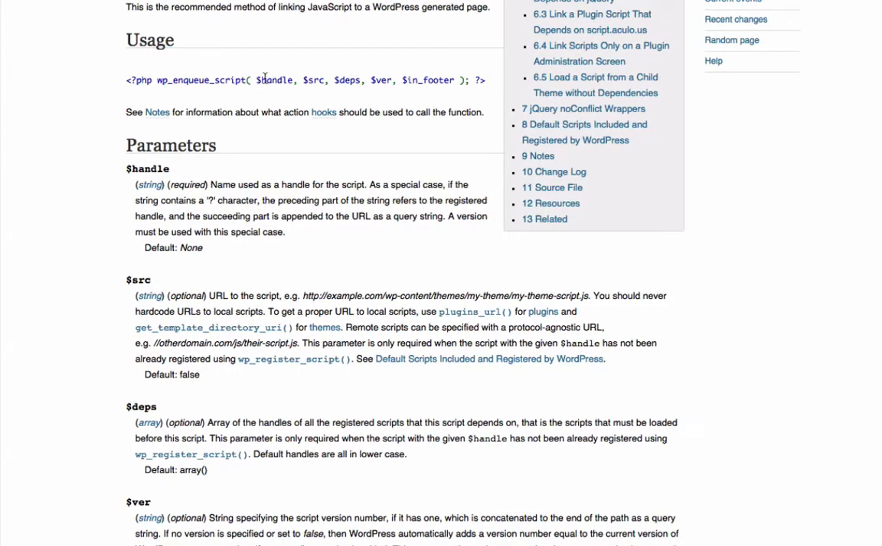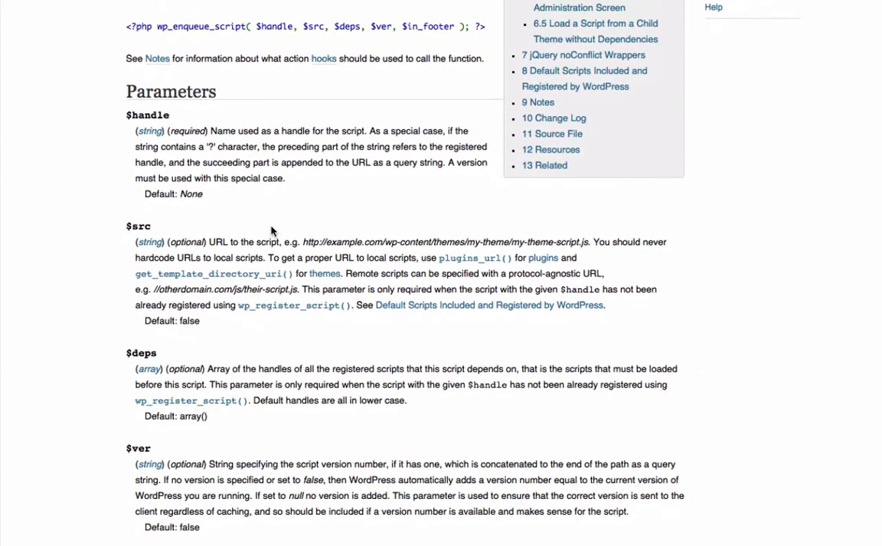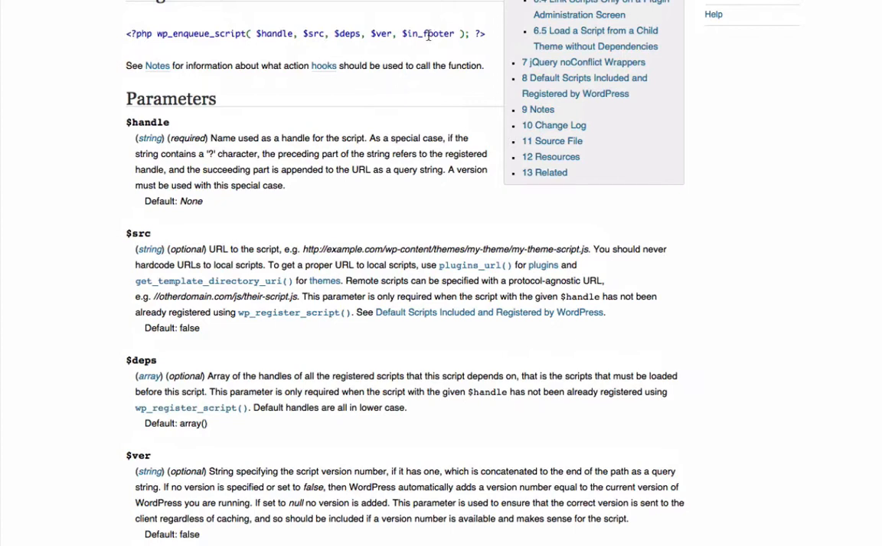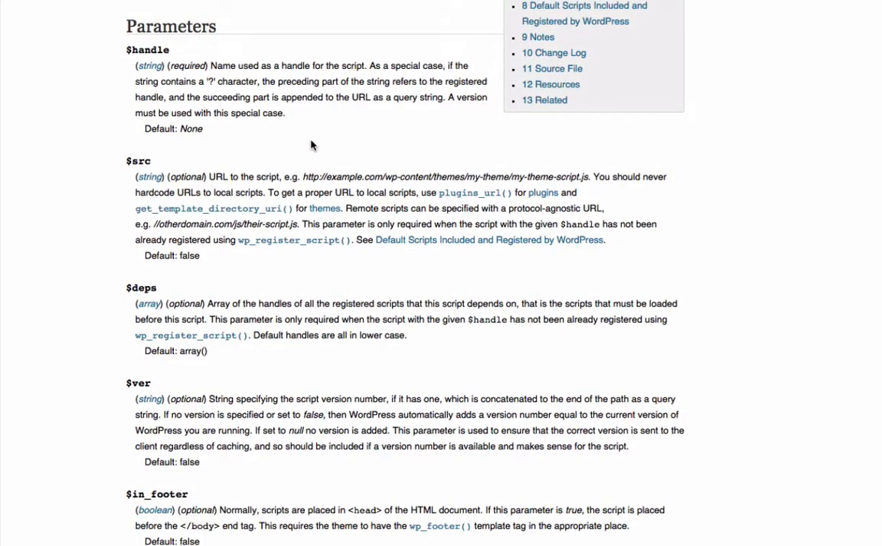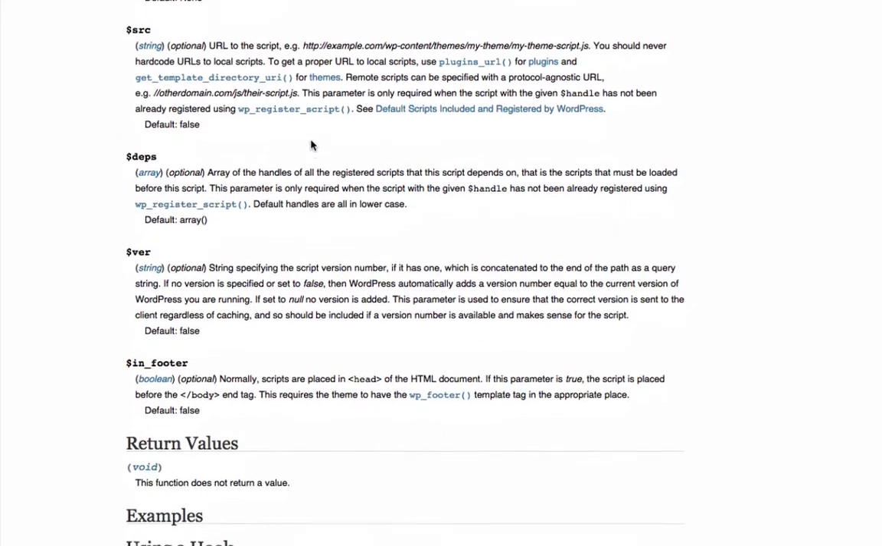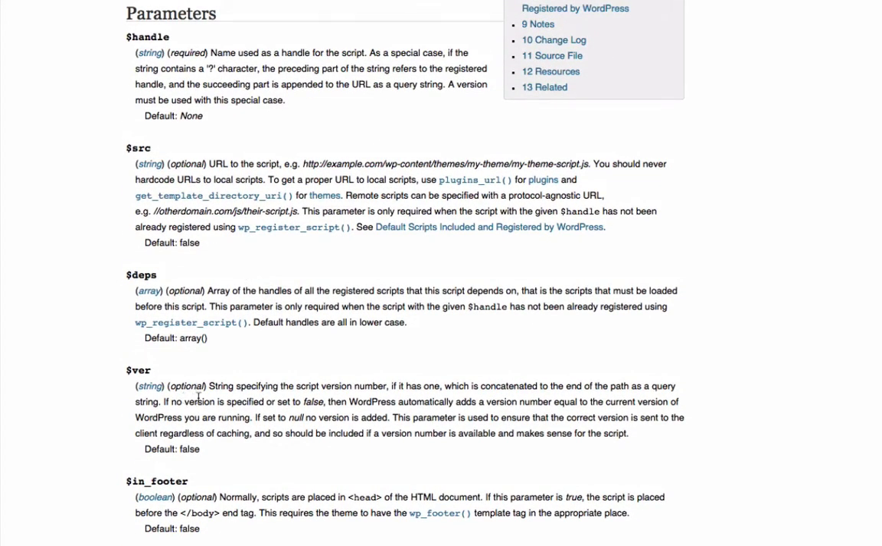The very first parameter is going to be a handle, then the source, anything that this particular script is going to depend on, whatever the version is, and you would set this to true if you want it to load in the footer instead of in the head part of your website. Okay, the version here is a string, and you can see it does specify the version number, and it does get concatenated to the end of that particular path for that query string.